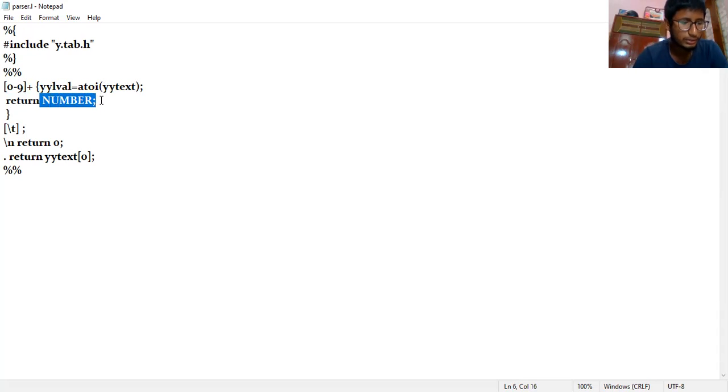Return number: it returns the token number, which token it is. And this is slash n, like a new line, and slash t, to be ignored, and return 0. When we see a new line, we should ignore it. This is the code for slash n, and here is the dot.